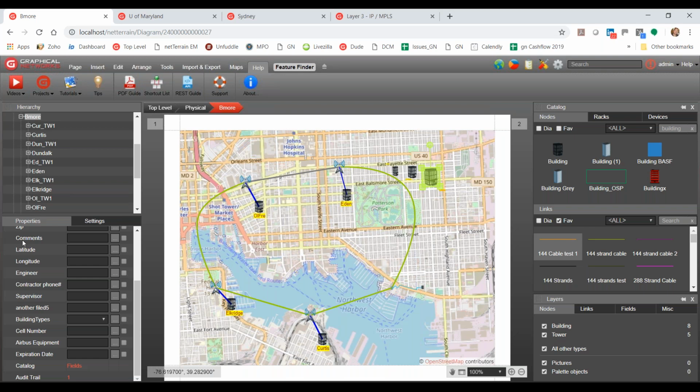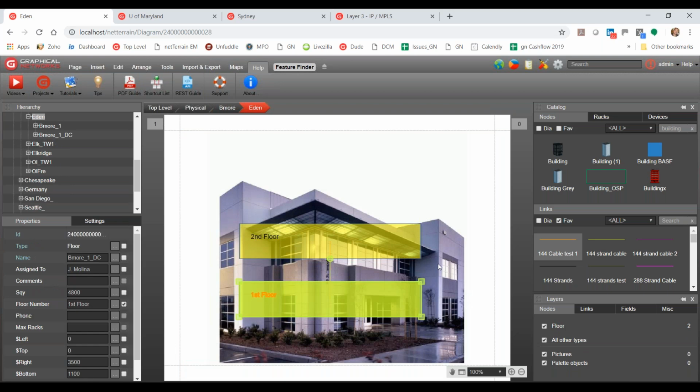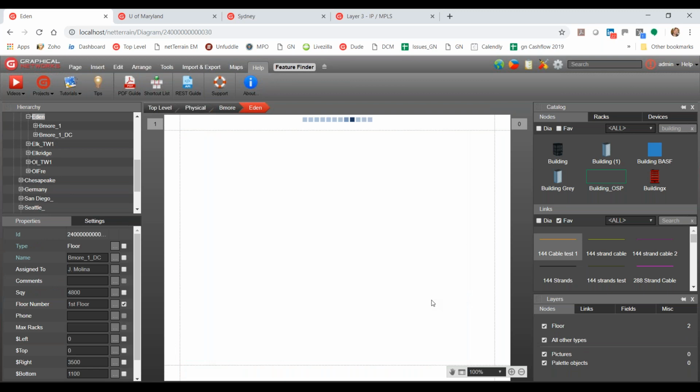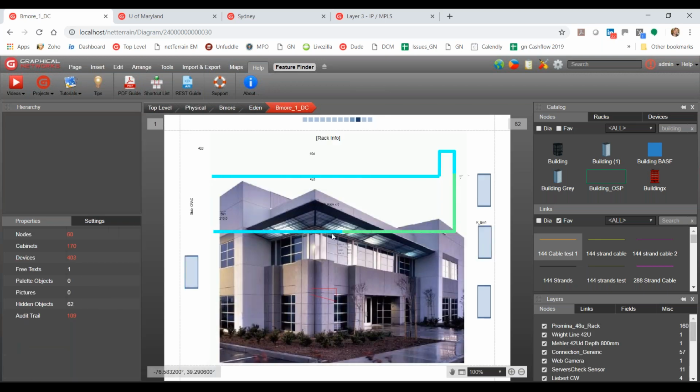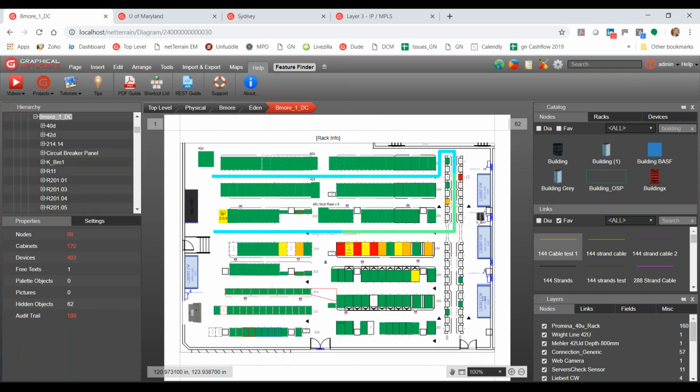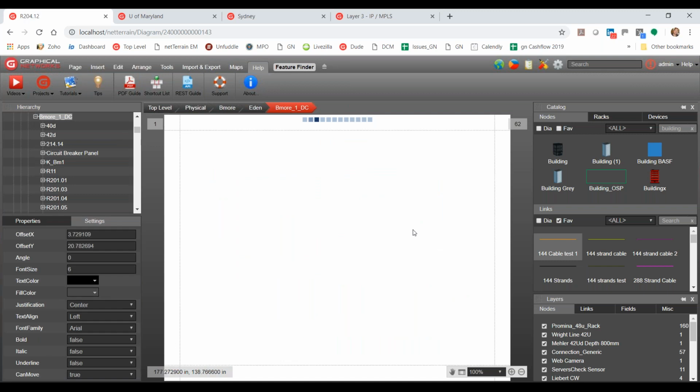NetTerrain has a concept of hierarchical drill down type diagrams, meaning you can drill down from a building to a floor. You can import background images. A lot of our customers take pictures of the buildings and go into a floor plan. So again, these are the type of details that you can do in NetTerrain. Going down to the racks and seeing the actual equipment in the racks.